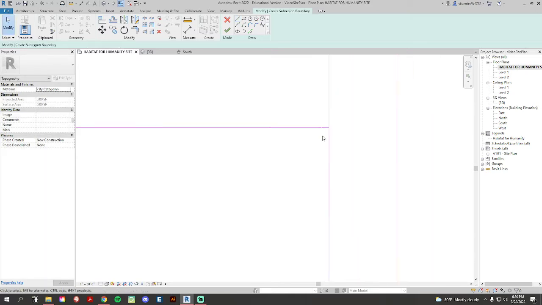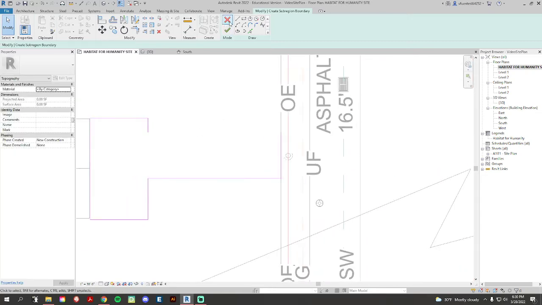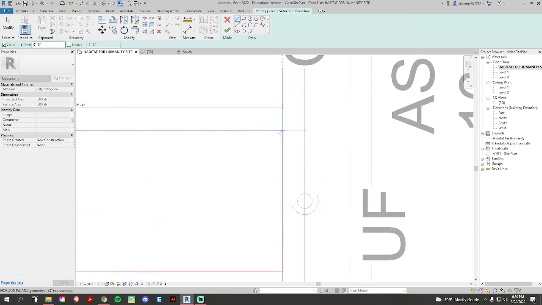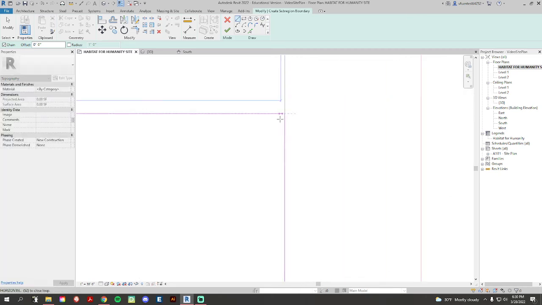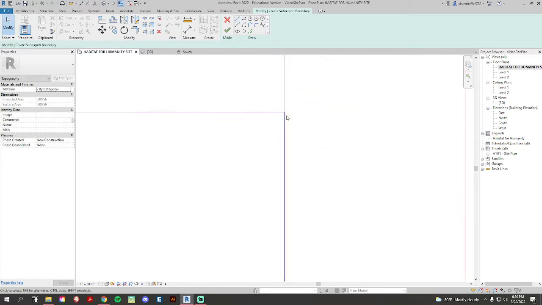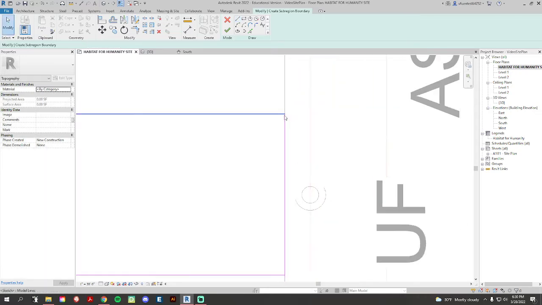Actually, I'm just going to delete this. I'm gonna draw one more line from here to here. So we're just drawing our outline of our shape basically. There. So now, hopefully that connects.